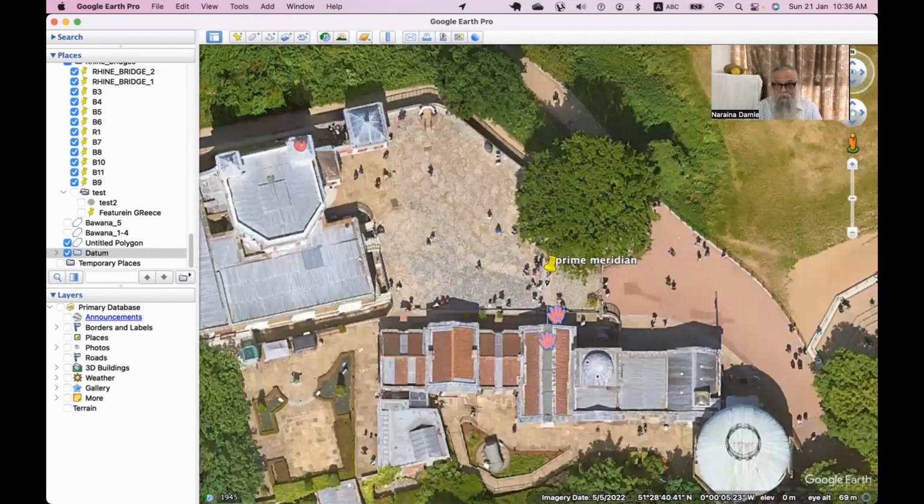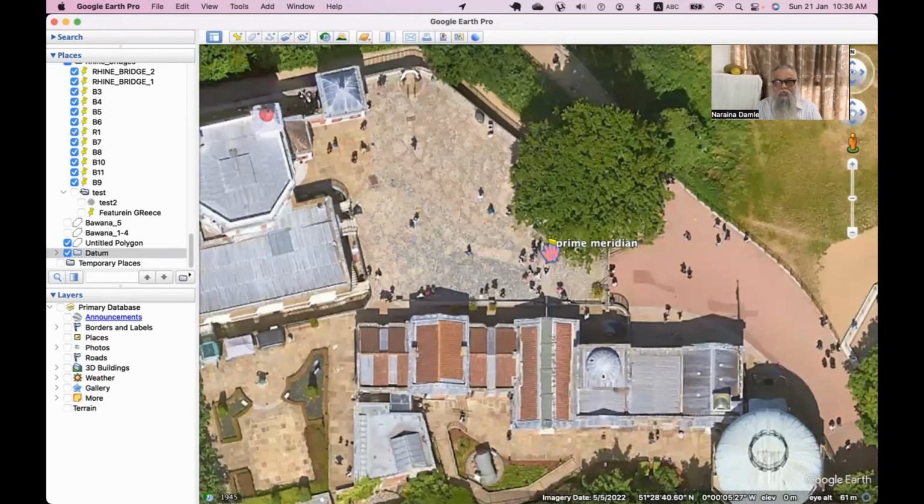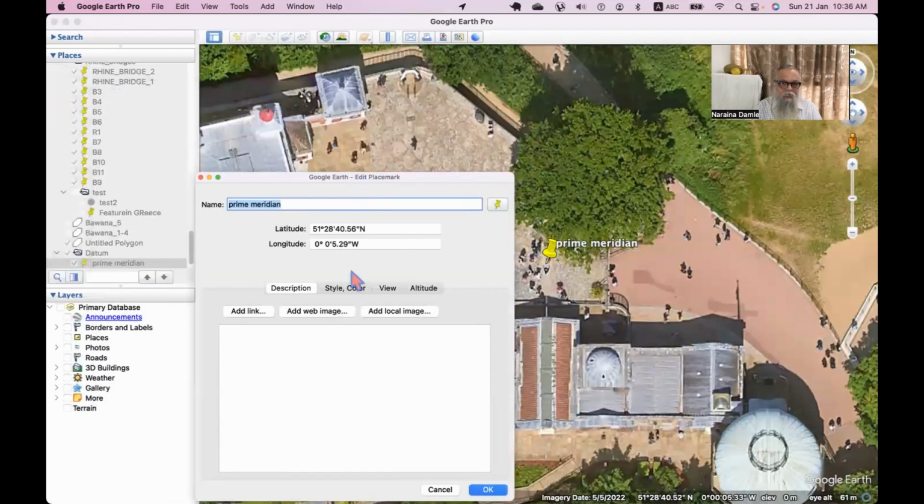And they marked a line precisely to mark that. Now in Google Earth, I can check the longitude of this. I'll click on this and say get info. What I'm seeing here is that its latitude can be whatever, but its longitude is not precisely zero. Its longitude is 0 degrees, 0 minutes, 5.29 seconds west.